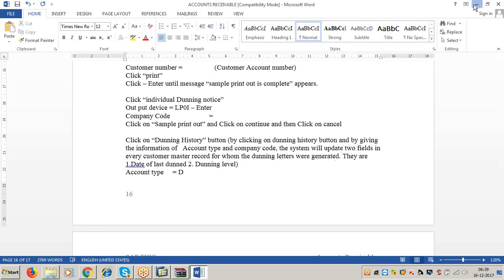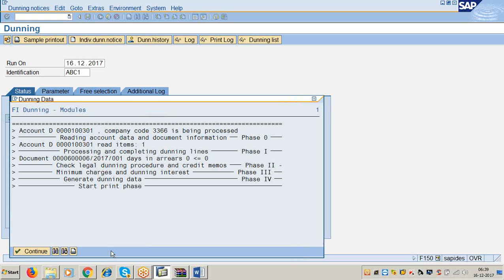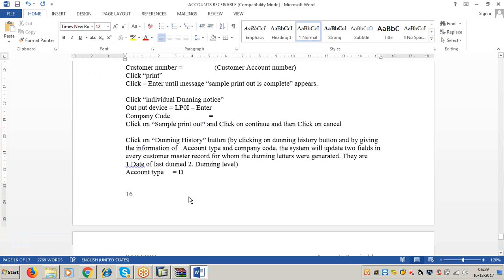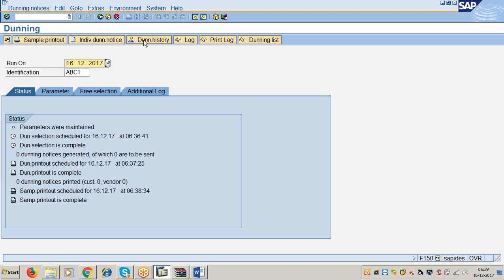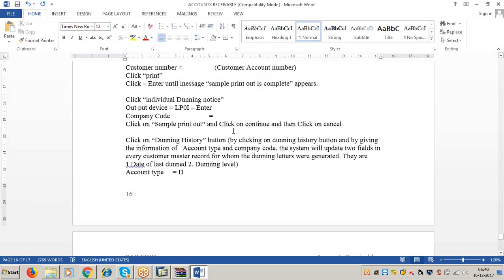Click on sample printout. See, the system has selected the customer number 103001. Click on continue and cancel. Now click on Dunning history button. This one. And see what is written in the middle.